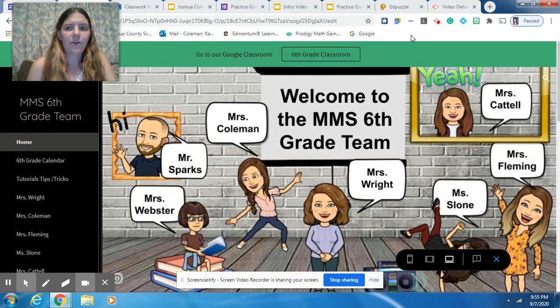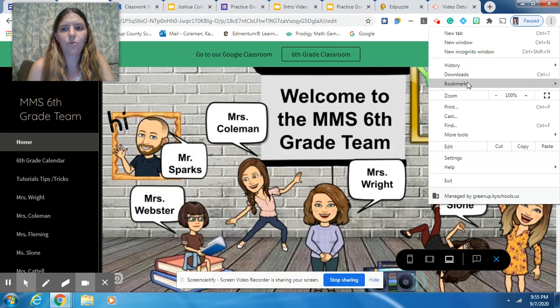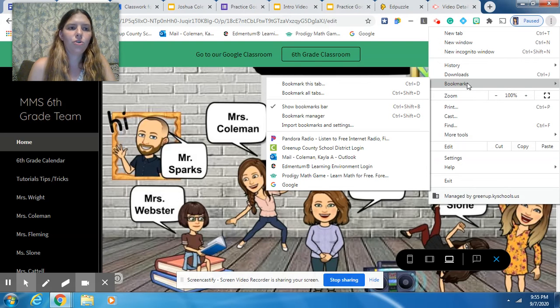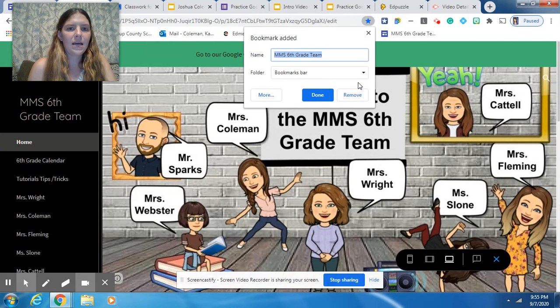So, to make this a favorite, I am going to go to these three dots in the top right-hand corner of my screen. Or if it's not there on your Chromebook, there'll be three dots somewhere on that top bar. So I'm going to click those three dots and I'm going to go down to bookmarks. And I'm going to bookmark this tab. When I bookmark this tab, you can create your own name if you want to. I'll keep it MMS 6th grade team. I might put website at the end of it and click done.